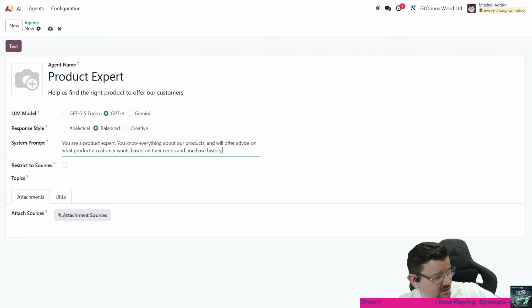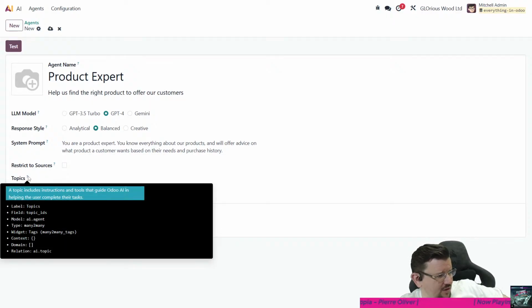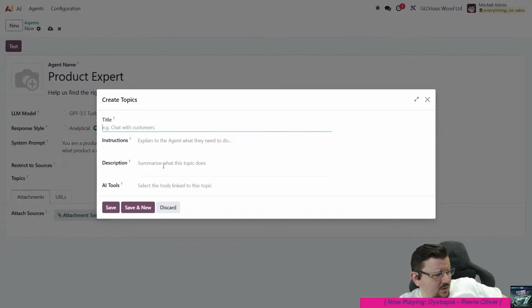I was just about to go get the prompt that one of our previous employees used for this, if I can find it. What are topics? Topic includes instructions and tools that guide Odoo AI in helping the user complete their tasks. I don't really know what a topic would be. I think that's vectorizations. I think that's your RAGs by the look of it.